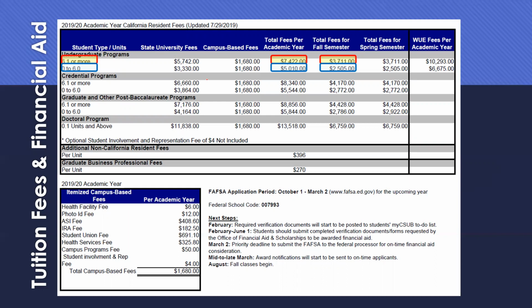The reason they give you the total for the year is because when financial aid gives you an award, they give you the award with the amount for the year. So that's why they give you this information. You are still paying on a semester by semester basis.